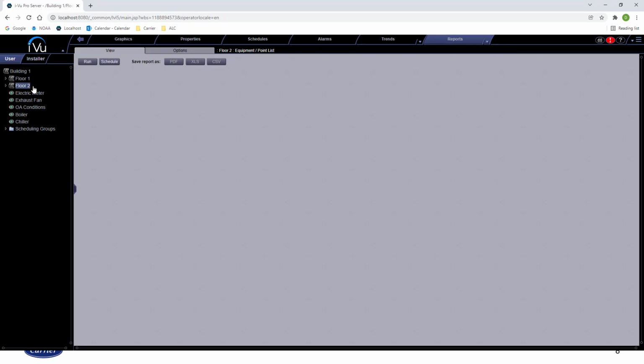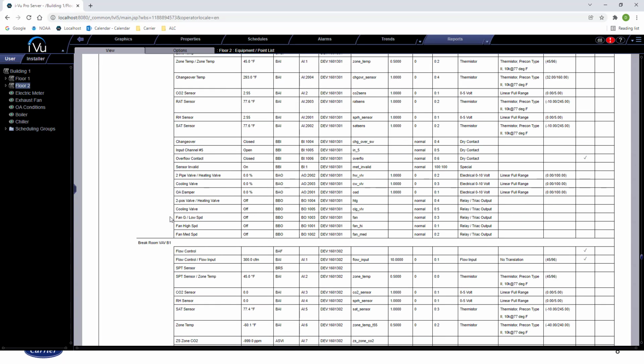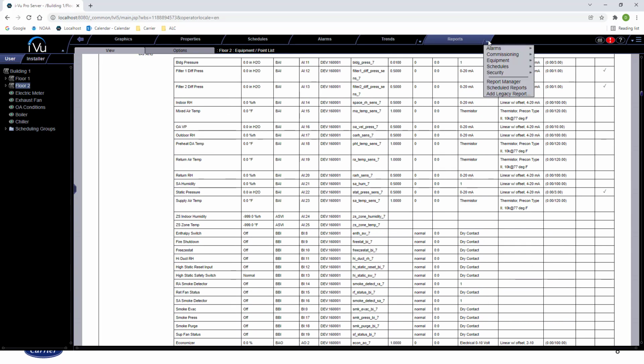So I'm going to go down to the floor 2 level, and you'll be able to see how much faster the report is able to run when getting a smaller bite of the apple, so to speak. And there we go.